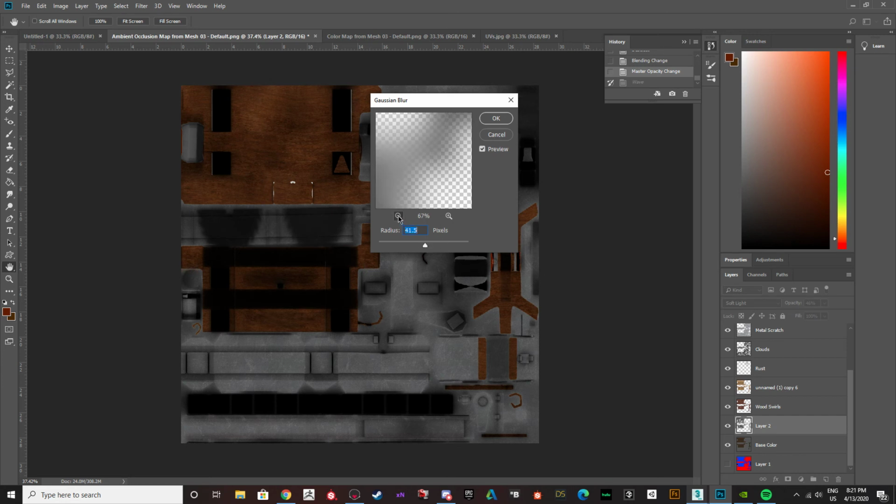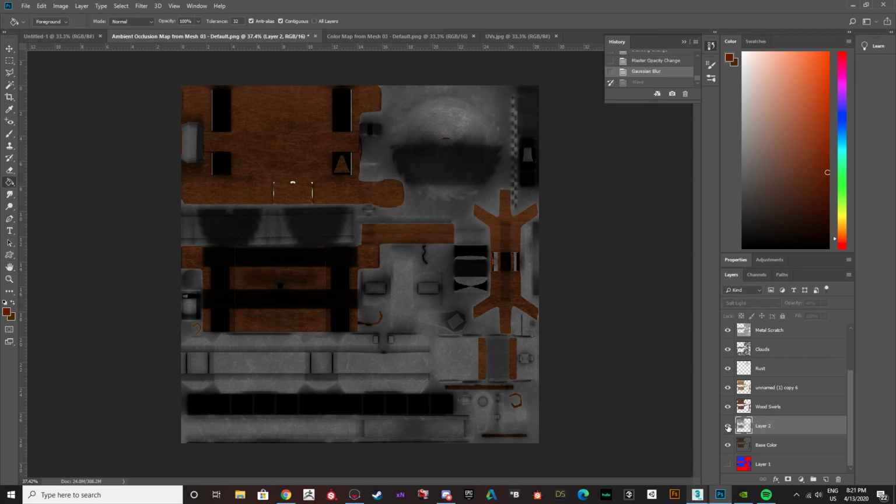Like that. I'm just blurring my clouds. See, if I turn them all the way down, there's no blur. But if I turn them all the way up, then you can get a little variation. You see that? I just want small variations.